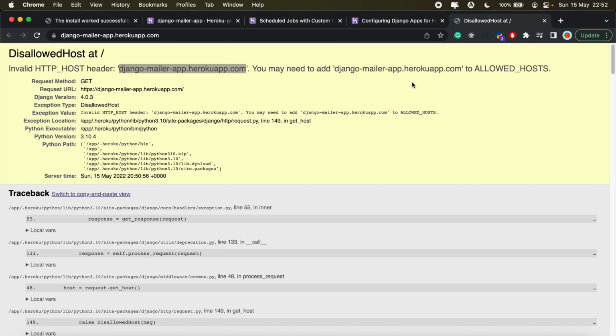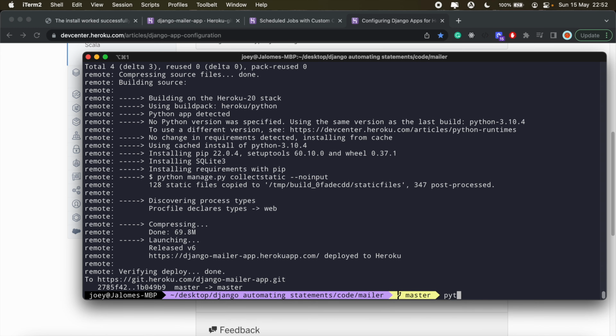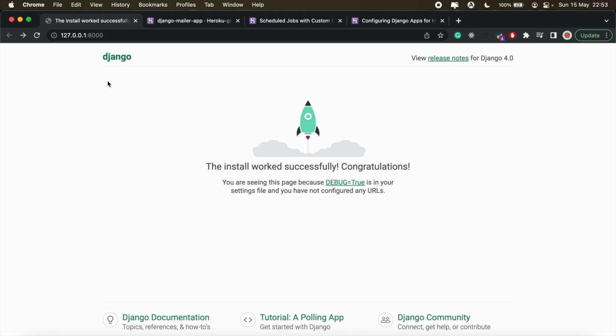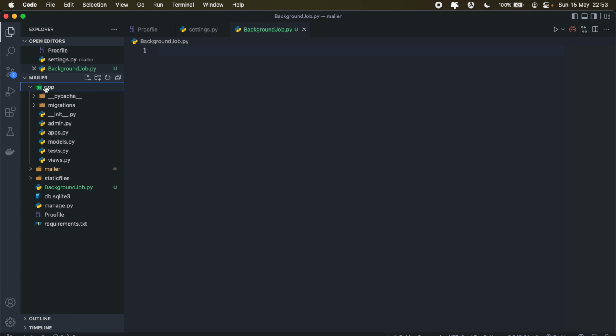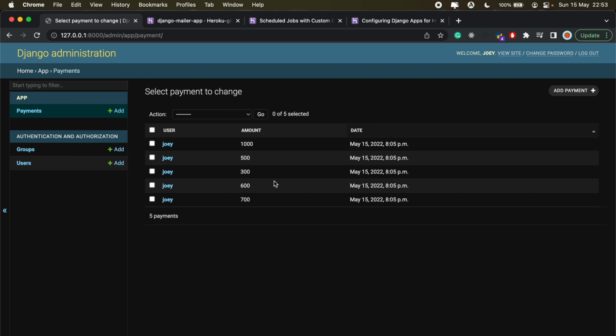But I'm going to run this locally. So let me just run my server. And then I'm going to log into my Django admin. So as you can see here, I've created one model called payments in my app folder here. This is one application I've set up, and then I have the payments model, which basically stores the user and the amount and the date when the payment was made. So I've added 5 payments for myself, and the only user I have currently is just me.